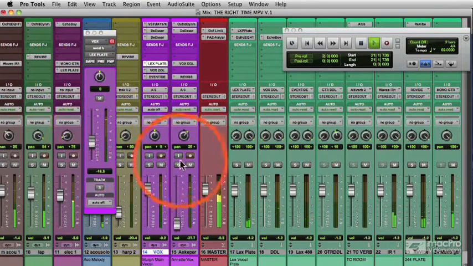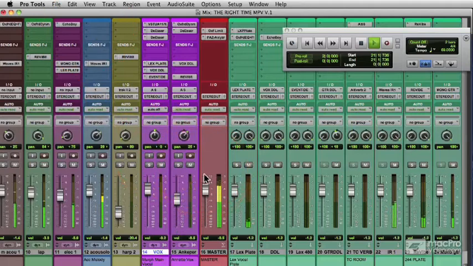Just because you have access to these effects doesn't mean you need to hear them. Every song is going to have its own unique needs. This one didn't need a lot of effect, so you just want enough to separate the vocal from the mix.